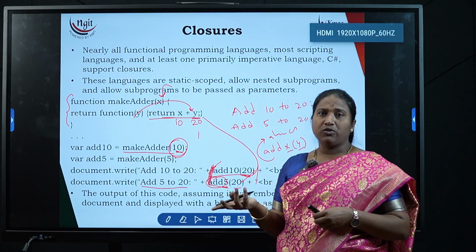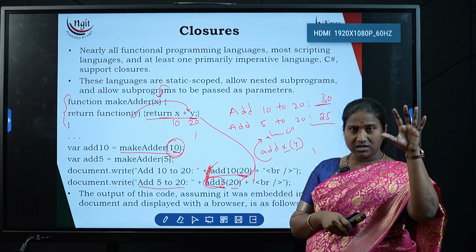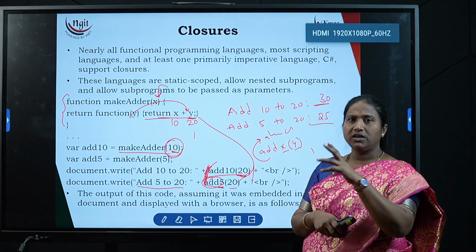In the next video, we will sort out the differences between a closure and a coroutine. Coroutines will also be covered in the next video.